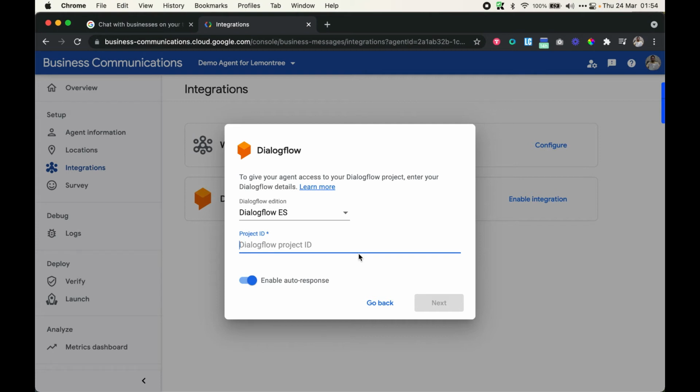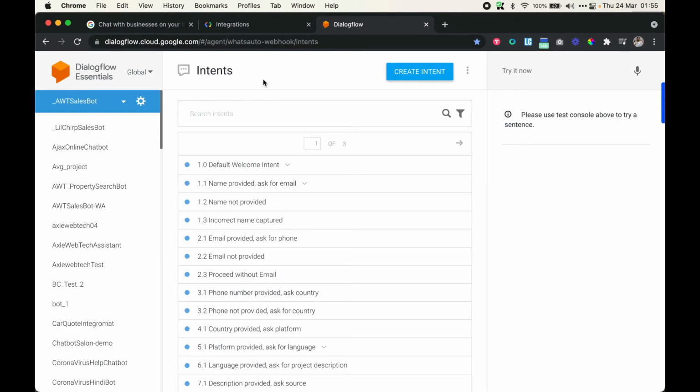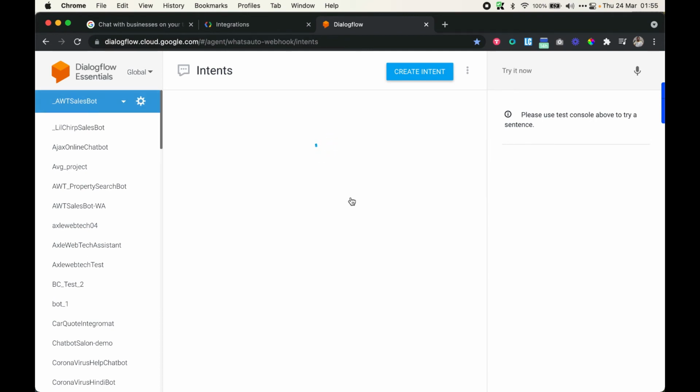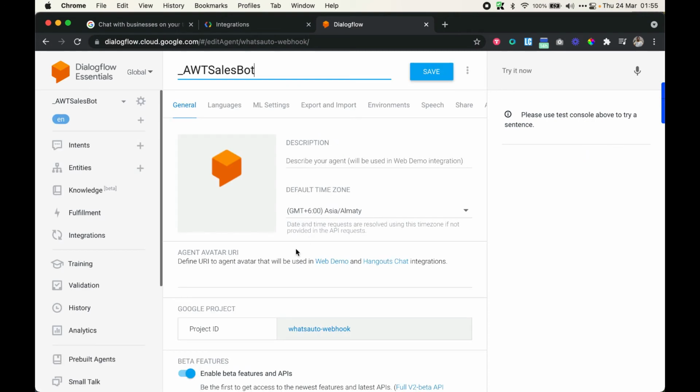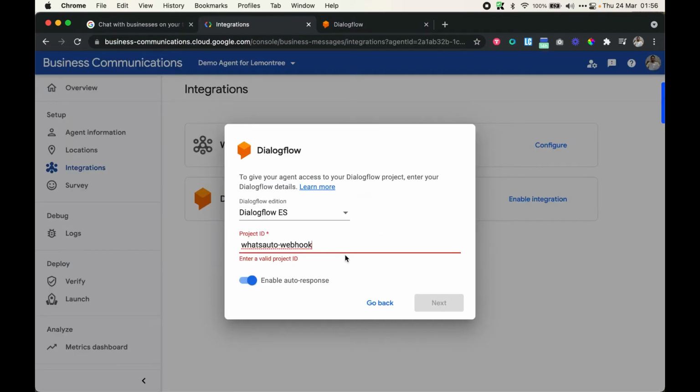So the project ID is something you can find on Dialogflow. If you open Dialogflow, this is your Dialogflow ES. Right, this is your Dialogflow ES, and what I'm going to do is just click on this settings icon, and if you scroll down you can see this project ID here. So let's go back to this business messages page and enter the project ID and click on next.